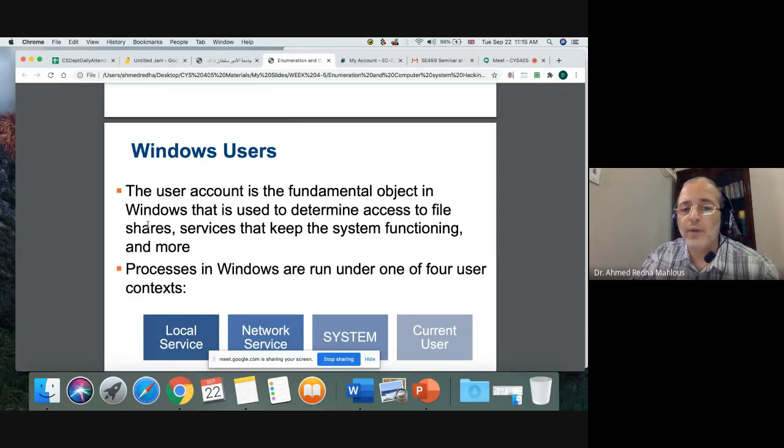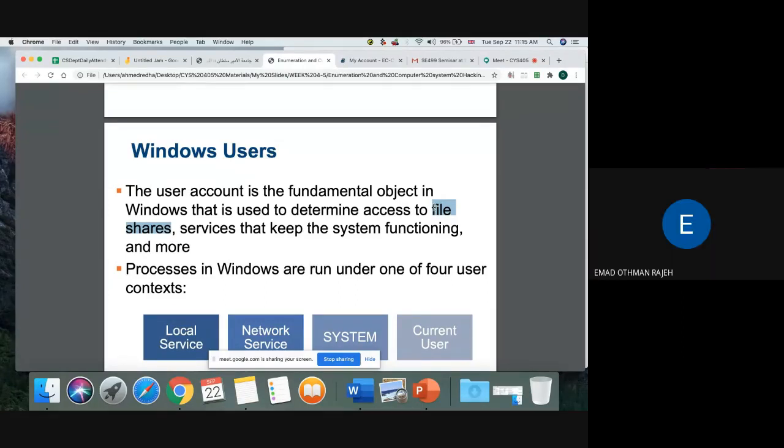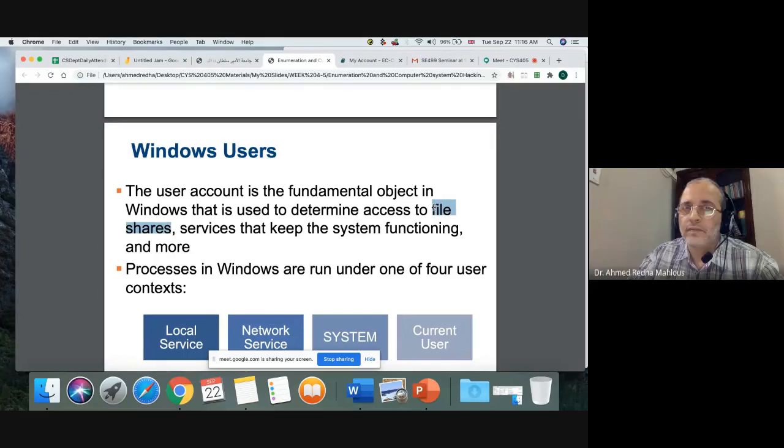Specifically, when we talk about file shares, anyone, what is file shares, Shabab? File shares, anyone? So basically, you have one place where many users can access this. Yes, you do have any file.